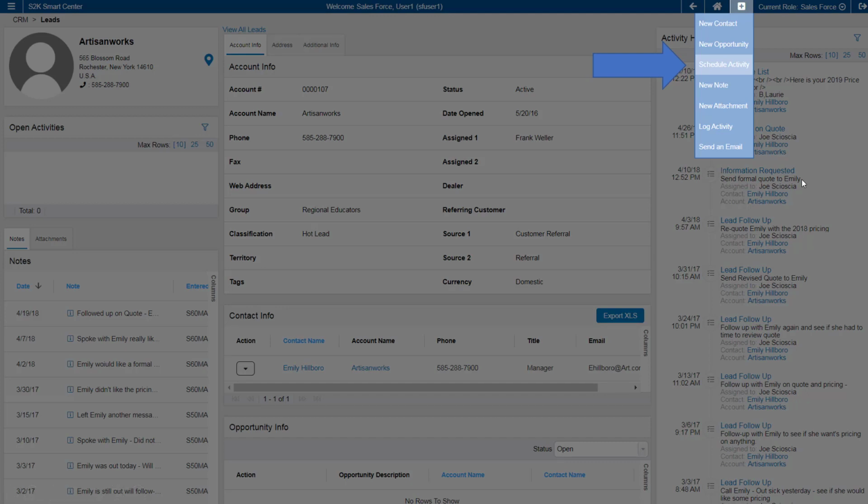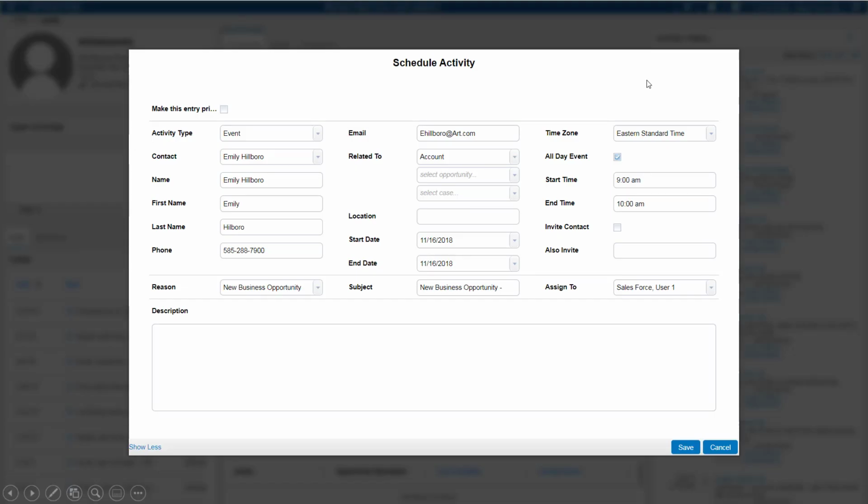If I wanted to schedule an activity, maybe I want to set up a meeting with this customer or set up a to-do, instead of logging an activity, I'm going to click on schedule an activity. So in this case, I basically have the option of choosing a to-do, which is a task, or an event, which goes into the calendar. Okay, so in this case, I'm going to schedule an event.